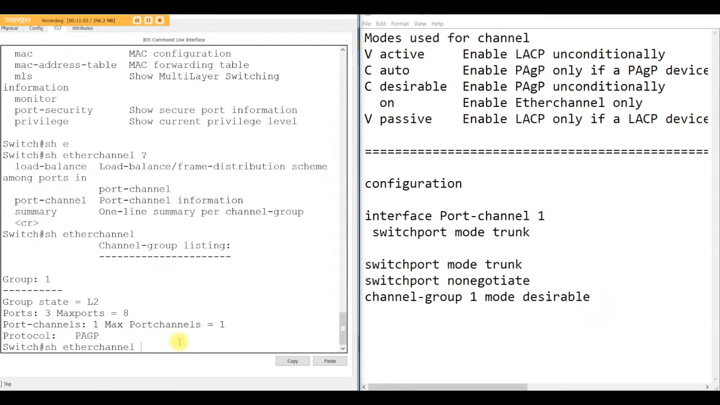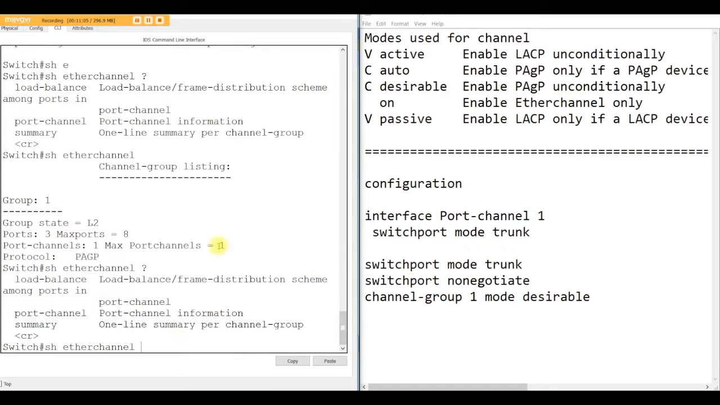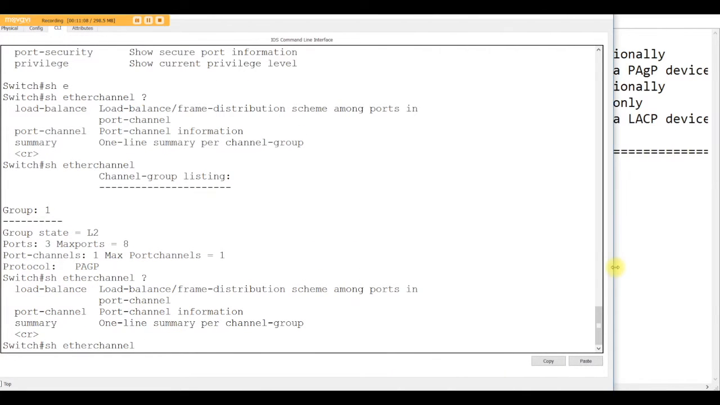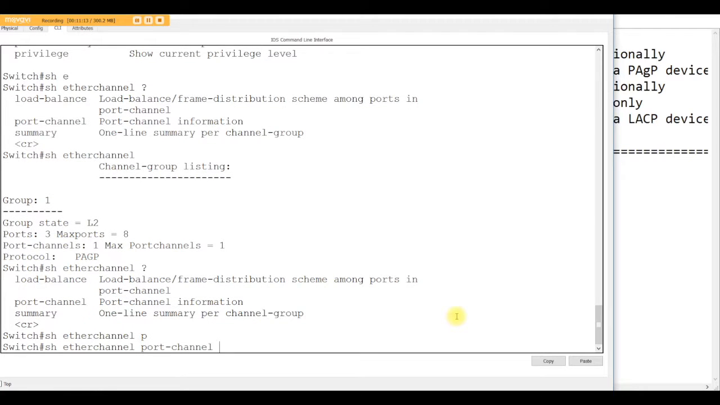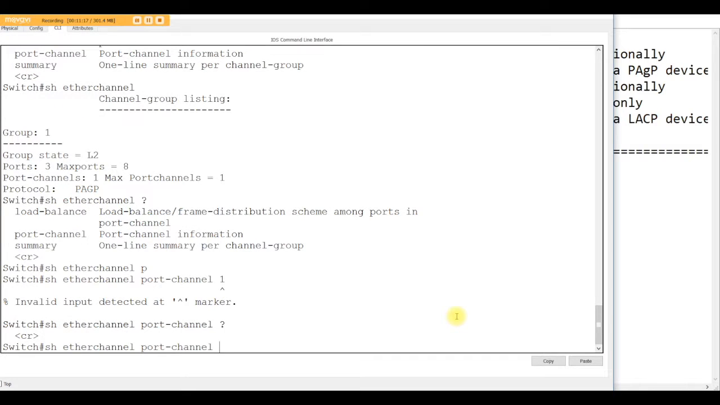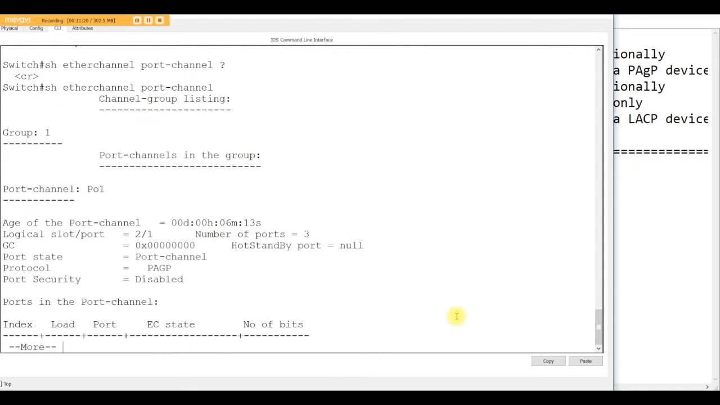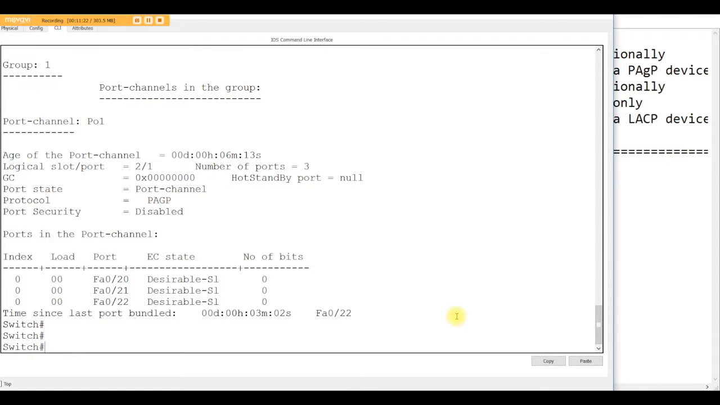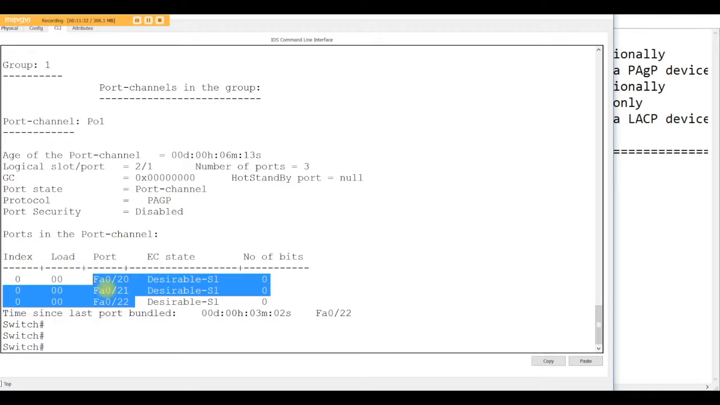All right, we do the same thing, but this time if we question mark it, and let's open it up a little bit because everything's getting truncated, and I hate that. And then we do the port channel 1. Or port channel, okay. Now you can see what we see here. Hey, this is running desirable, okay, and is running on these 3 ports right here, okay. So we are running the PAgP, all right, as you can see.